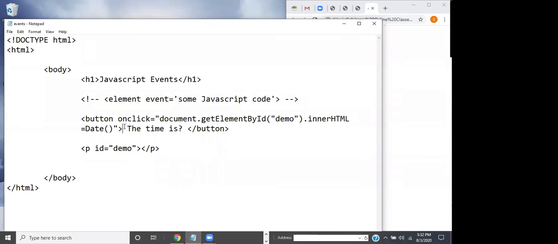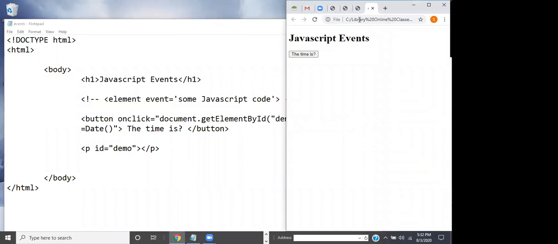It's supposed to tag out here. And it should have the date and the time. onClick equals, and refresh it. And nothing happens.